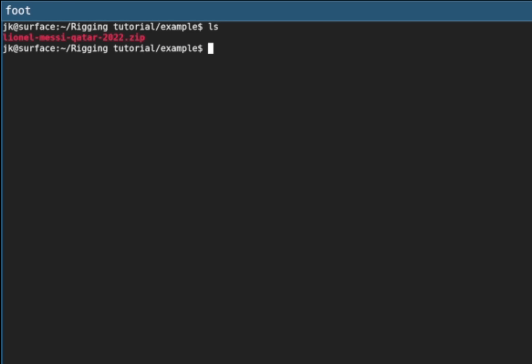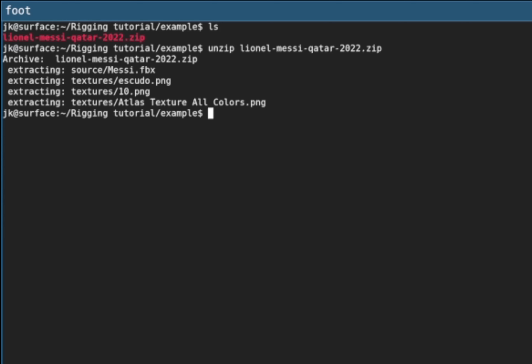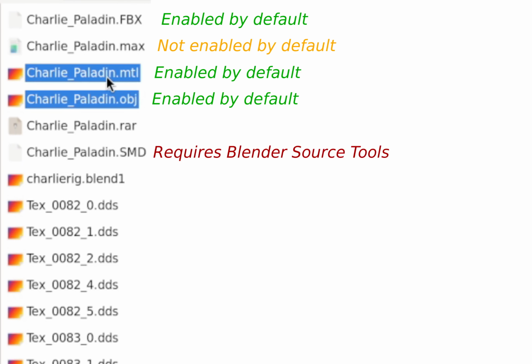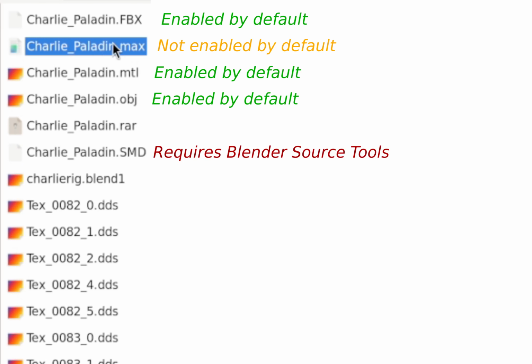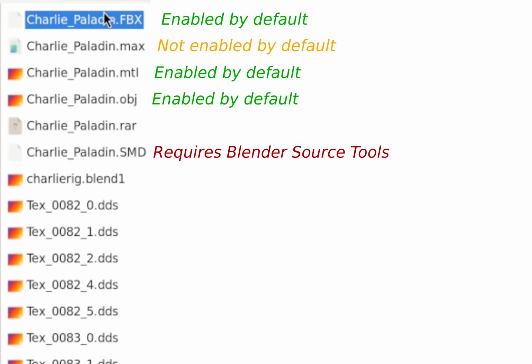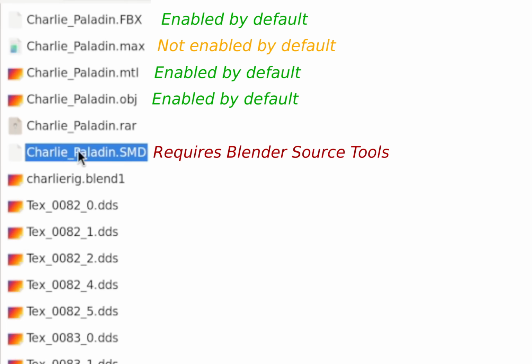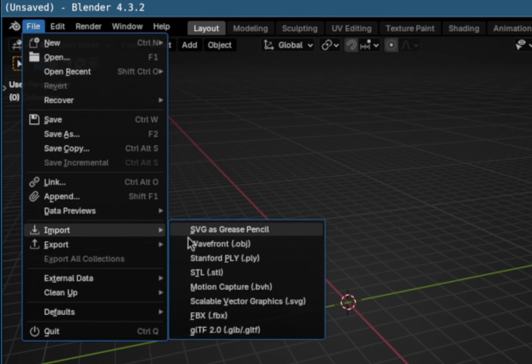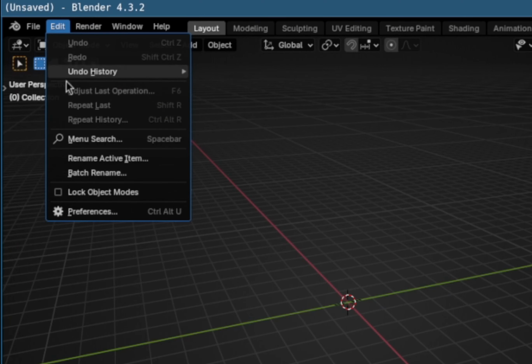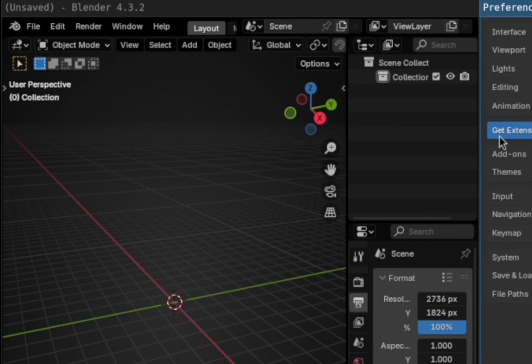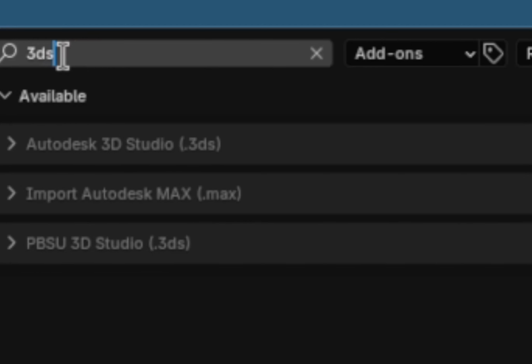Most models you download will come in an archive that you will need to extract to a folder to get the mesh and textures. After using 7-zip or WinRAR, take note of the model's file type. Blender has support for many, but they're not all enabled by default. If the model you downloaded isn't in the import dropdown, such as 3DS or Max, go to Edit, Preferences, and in the Get Extensions tab, search for your file type.